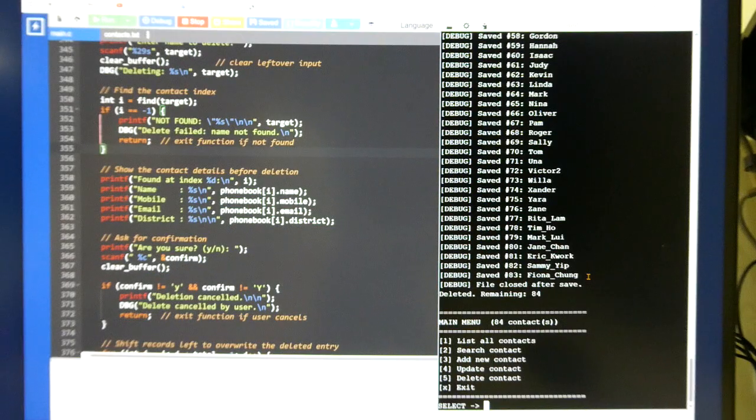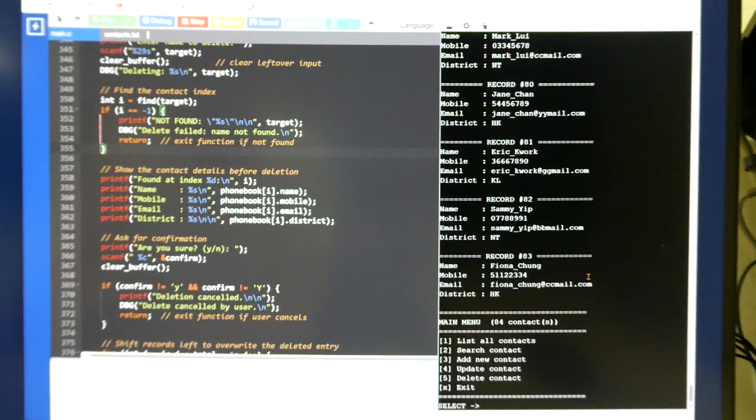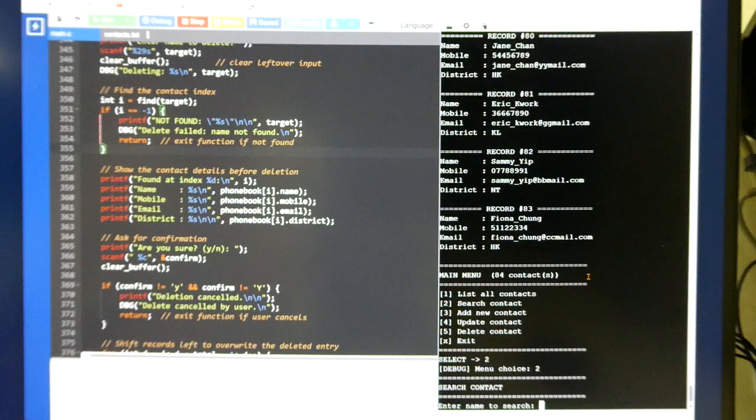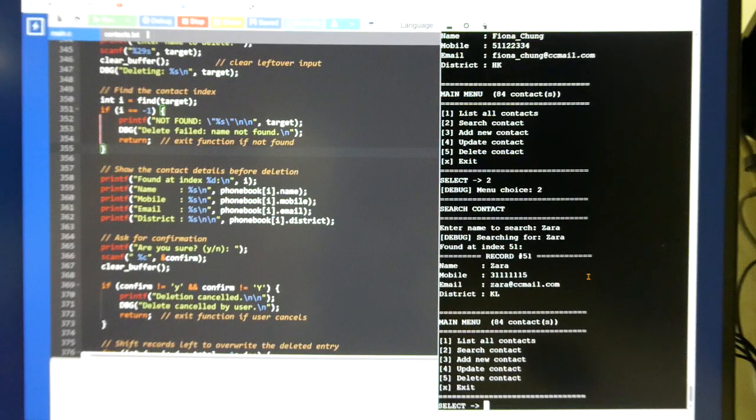Once again, list all contacts. Search contacts, number 2, Sarah. We see it's record number 51. Notice how debug messages appear with the debug prefix. These are invisible to the user if debug is off, but they help me trace execution. Each action is handled by a void function.